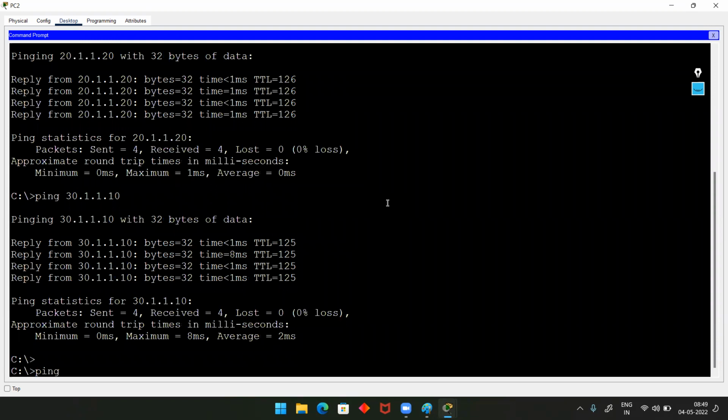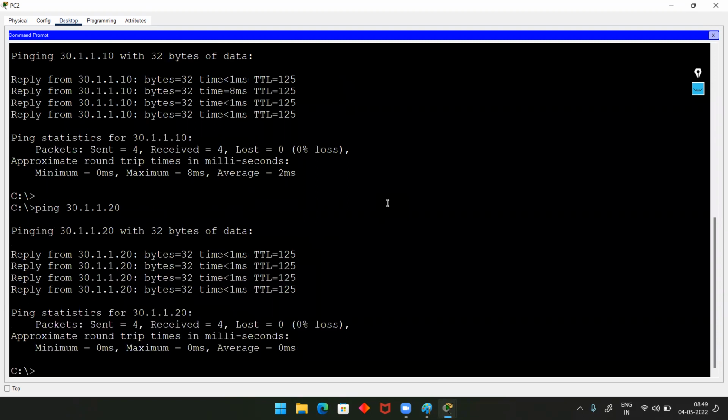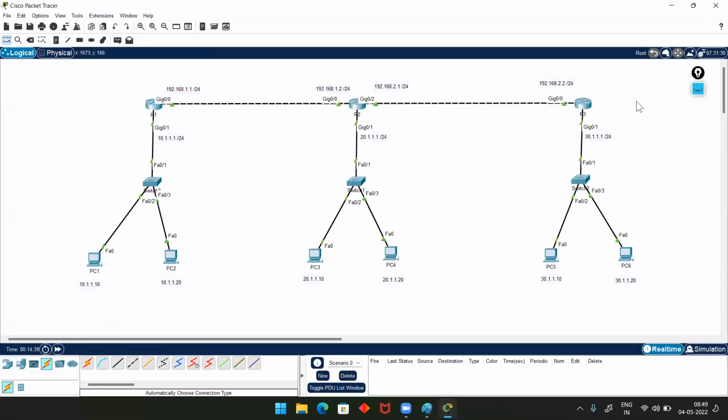From PC2, guys, let's try to communicate now here with 31.1.1.20. Now check this, guys. I can see the communication now here as well. You can check this now. So, what does that mean? What does that mean here right now?